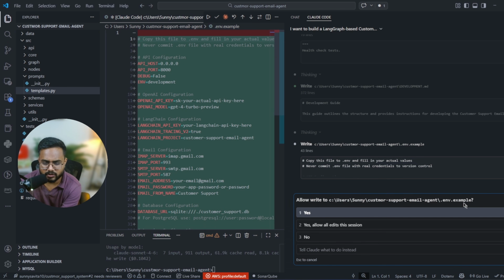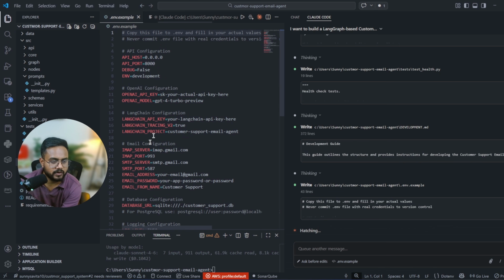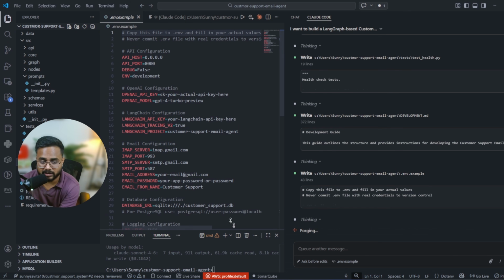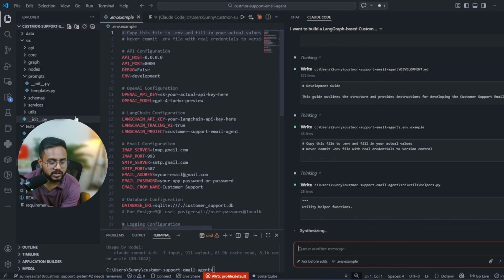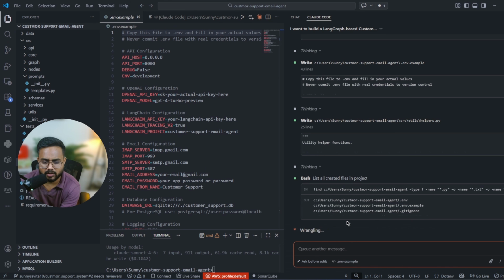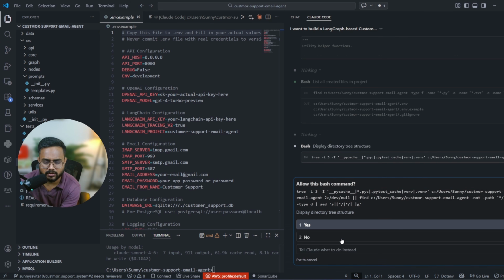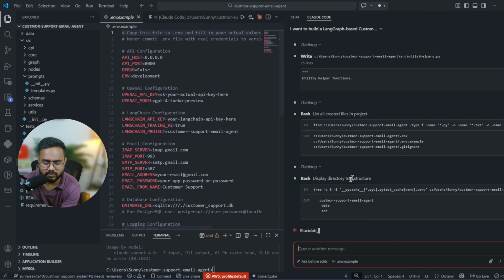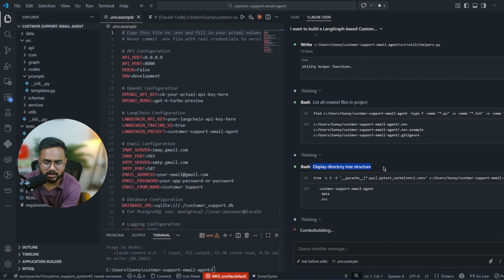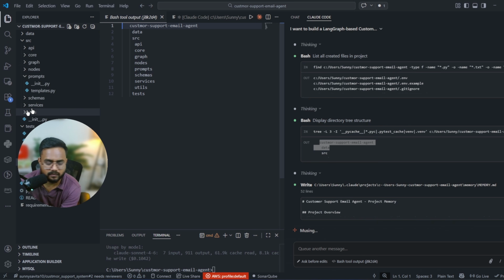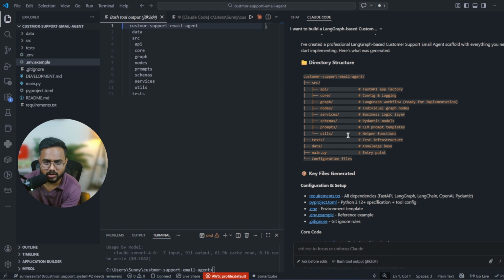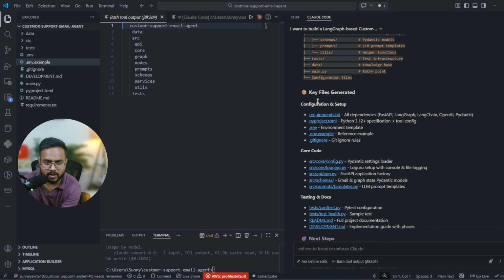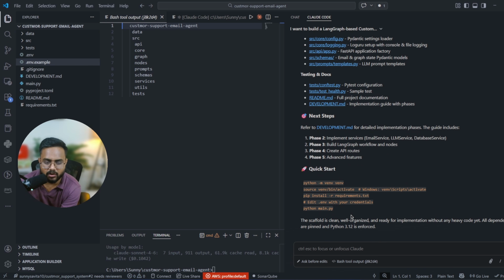That's great. This is the env example. Great, guys, one more file. This is the example which I can share with anyone so that someone can refer to it. Great. Helper.py, inside the utils there is a helper.py. Now it is testing that. Display directory tree structure, great. It is checking whether everything is fine or not, the complete structure and all. This is the project directory structure, great. Oh wow. Key file, generated file, config.txt. Oh, now it is.